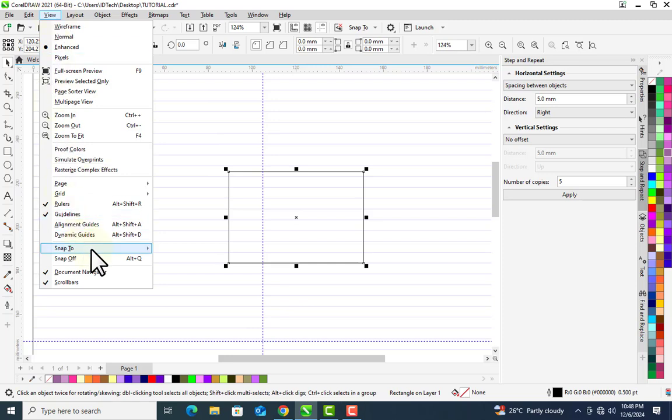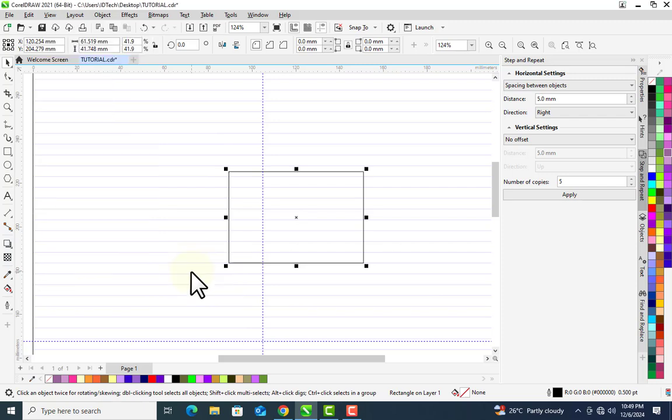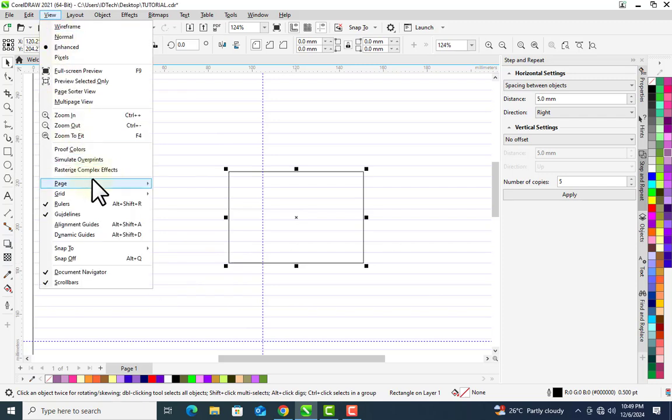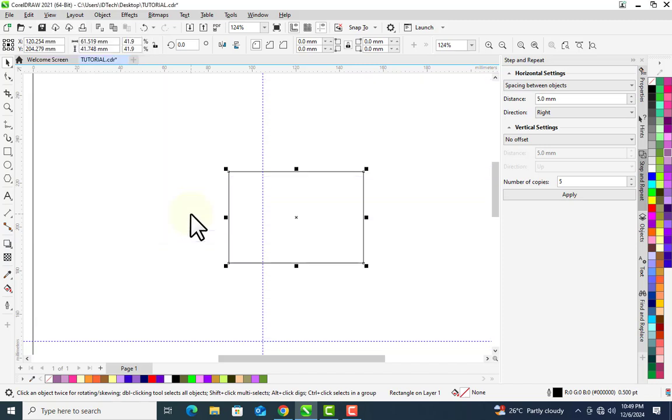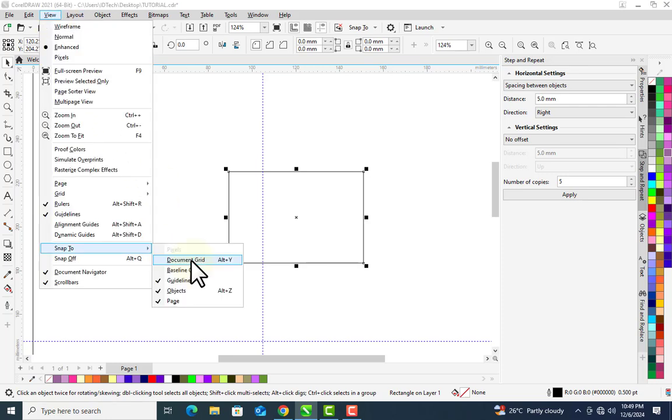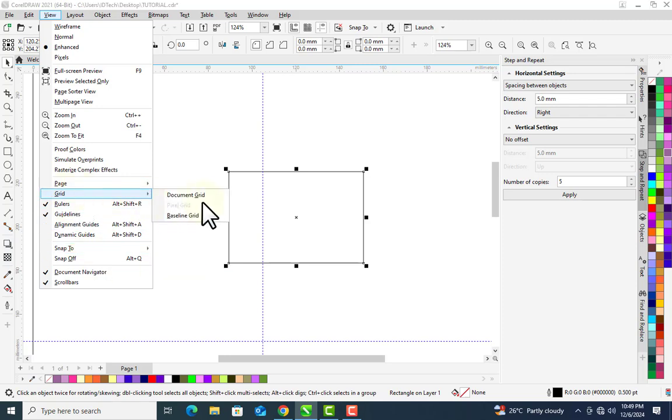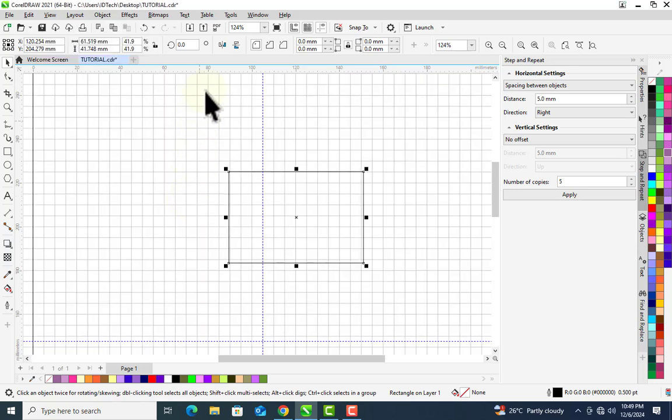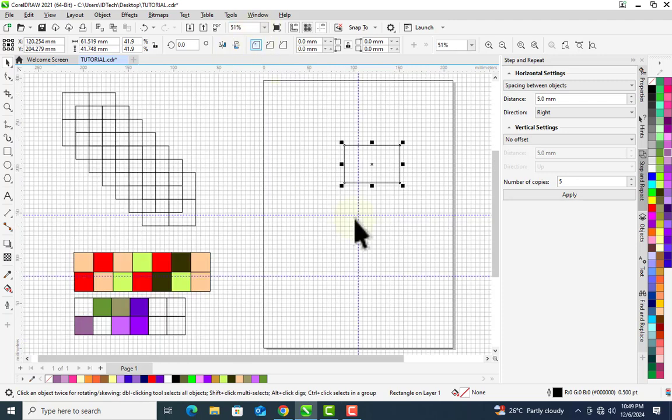Now let's treat snap to document grid. But let us deactivate baseline grid and let us deactivate this grid right here, baseline grid, so that those stripes will leave our page. So let's go back to our view. Before we activate snap to document grid, we need to activate our document grid here. Okay, so under grid, we will see document grid. So you click on it, then you can see the grid filling your entire screen.